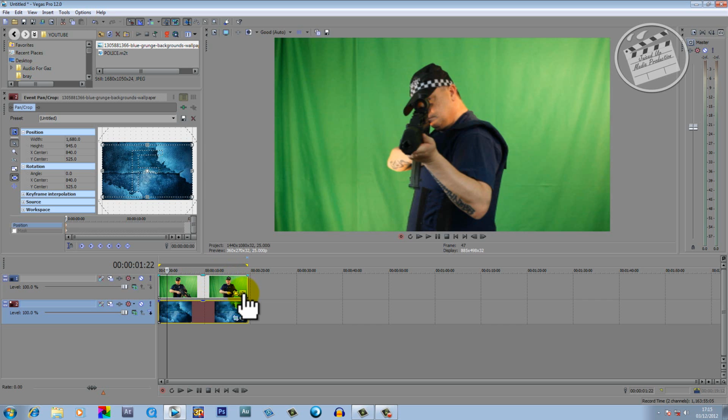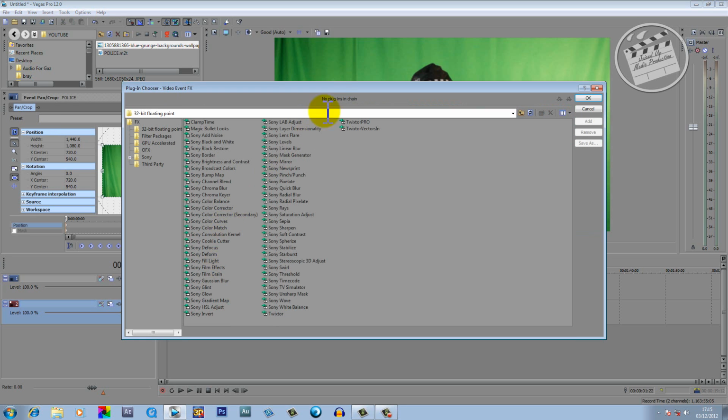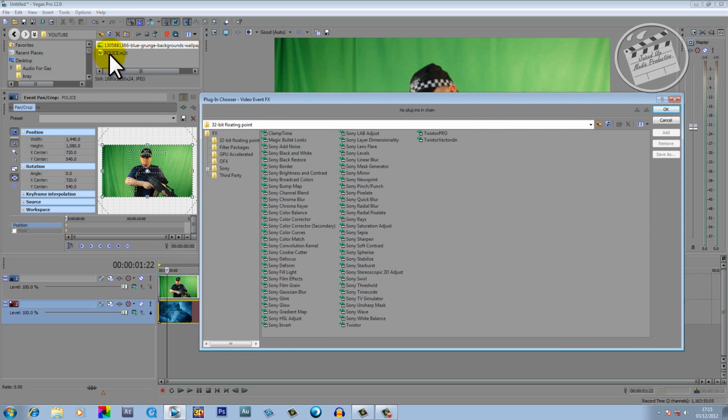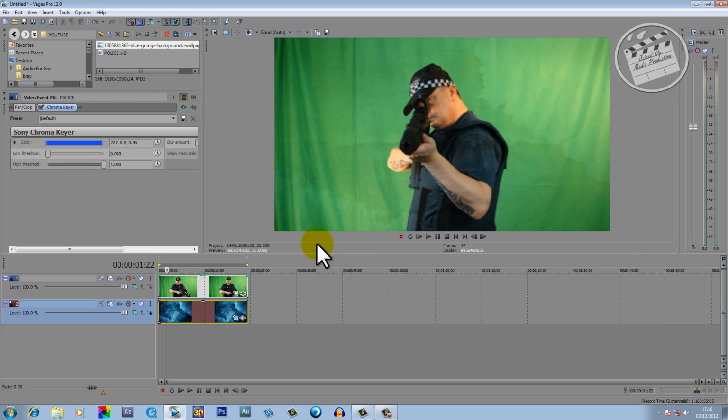Now this is what you do. If you go to that, Event Effects, click on that, this window will open. Now it'll either open here or it'll open in one of these little windows somewhere, you just have to find it. Basically these are all your plugins, okay? Click on Sony Chroma Key, now, double click on that, you'll see it open up there. Click OK and it opens up. Now yours might look slightly different to mine, not 100% sure, but as you can see it's already started to take effect.